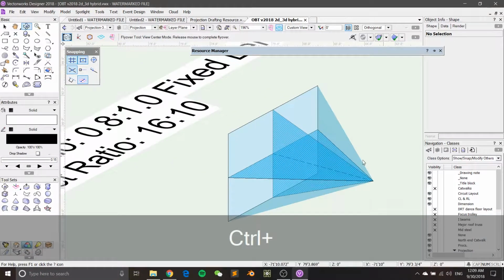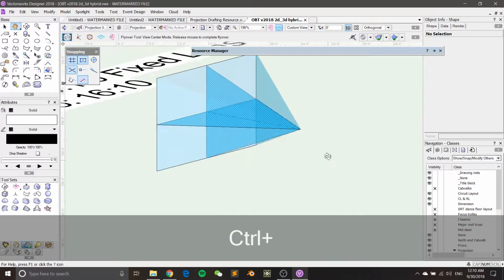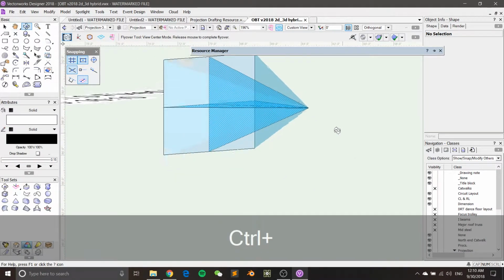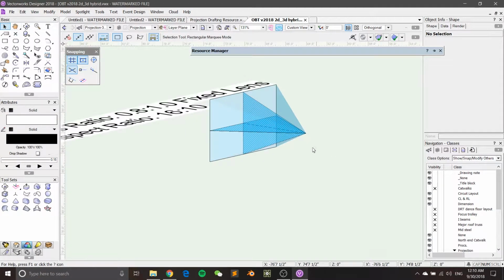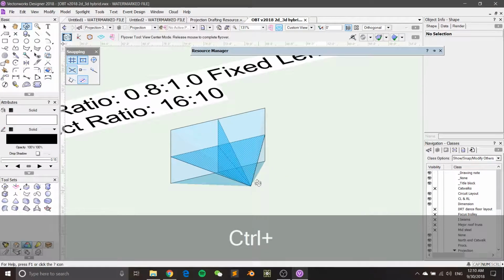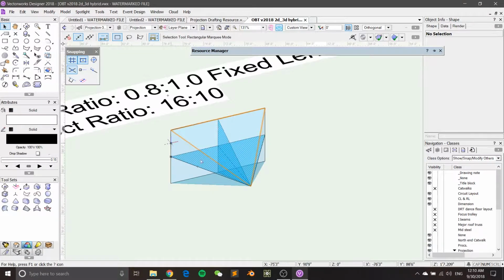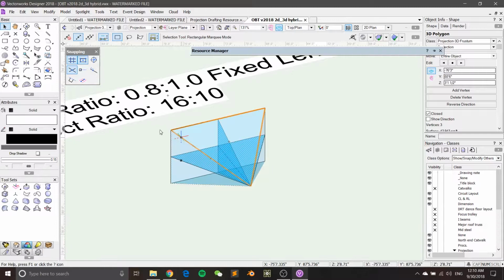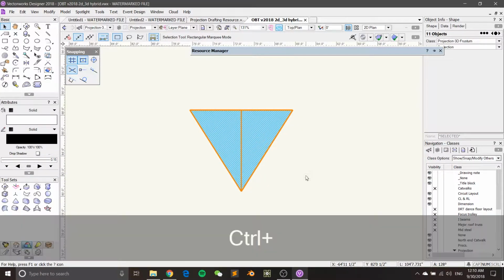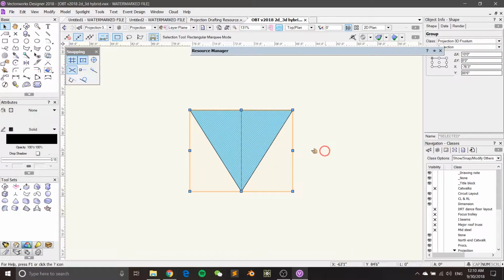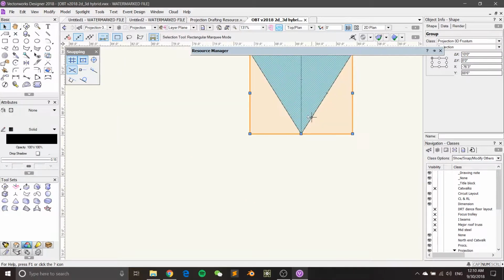And we have a transparent 3D projection Frustum ready to go. There are still a few things we can do to make this easier to work with. One thing is that we can make this into a group by selecting everything and hitting Control G, and we can move them around as one thing.